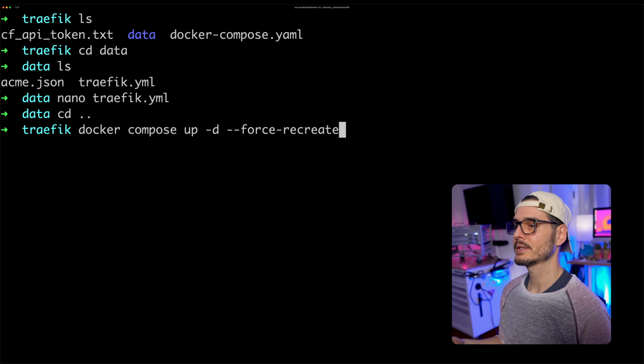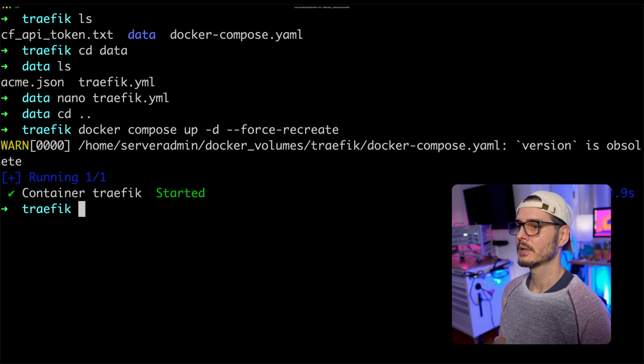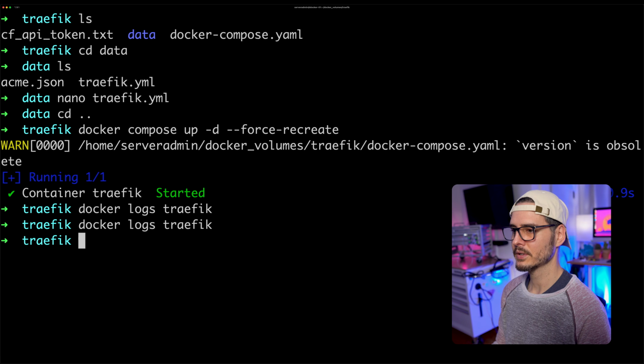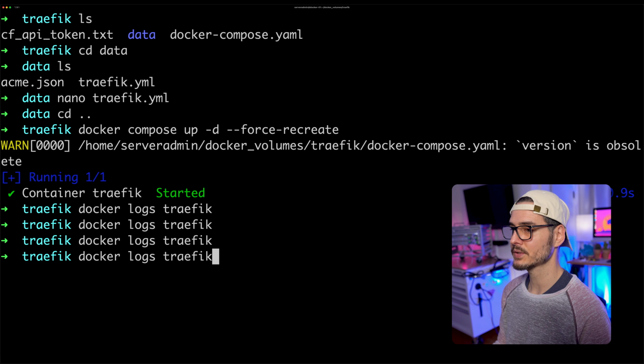So to reinitialize this, what I'm gonna do is docker compose up -d and then a force recreate. So it's gonna stop, start, recreate it. There it goes. Now it recreated. Let's do a docker logs traefik, see if we have any logs or errors. We don't have any logs or errors, so that's a good sign so far.